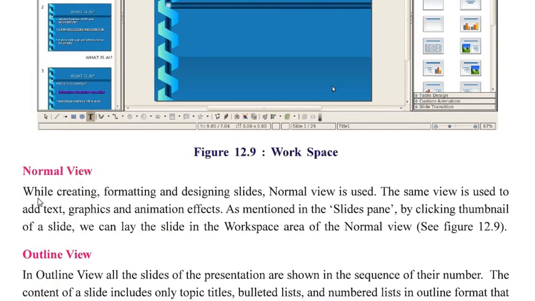Normal view. While creating, formatting and designing slides, normal view is used. The same view is used to add text, graphics and animation effects. As mentioned in the slide pane, by clicking thumbnails of a slide, we can display the slide in the workspace area of the normal view.